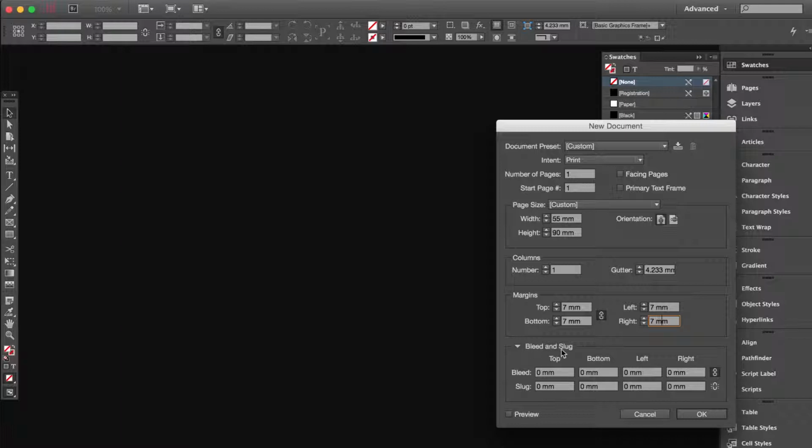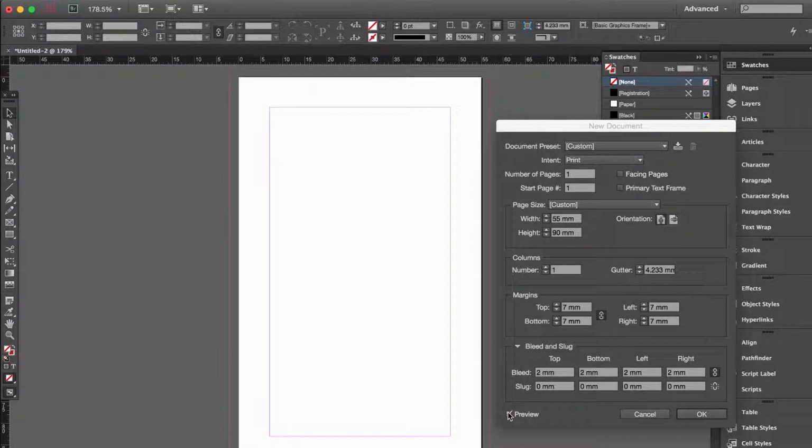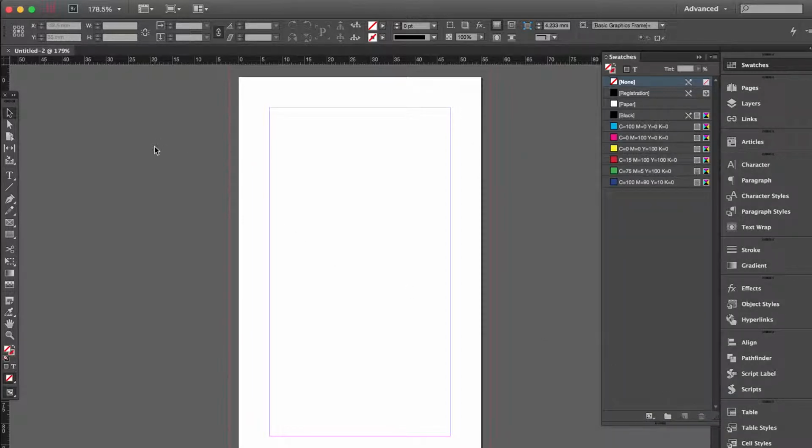And I also want to set my bleed area. For business cards, we're going to set it to just 2 mil, and I'll explain in our third video why I do that. Okay, so if I click preview, that'll give me a quick look at what we're looking like. It looks good. So I've got my art area, I've got my internal margin guide, and I've got my bleed guide. So I'll click OK, I'll create my document.